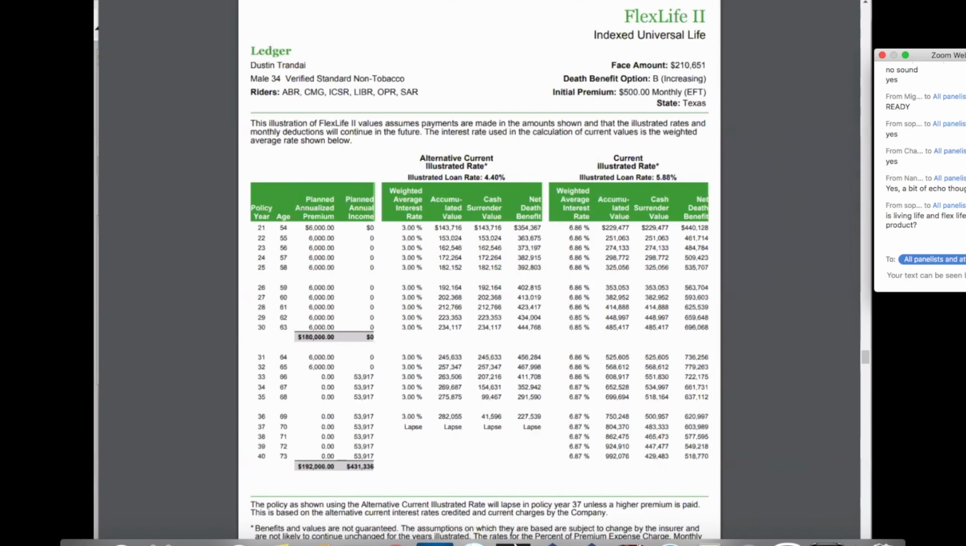If it's an older client that wants cash accumulation, will you still use min-max? That really just depends on a case-by-case scenario. Let's say that they already had a term policy for their death benefit. They don't really care too much about that, so they already have a high term policy. Then we can do min-max.